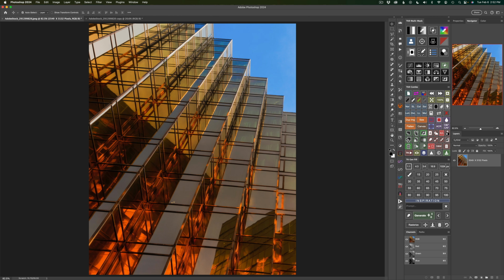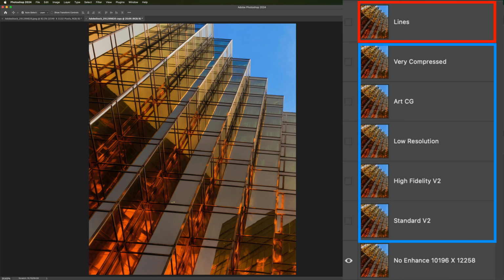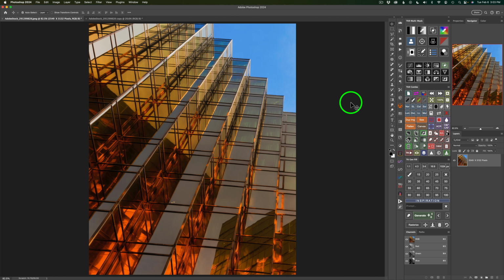But today I'll be testing the Lines AI model on this building image, and we'll see what kind of results we can get. I'll also be comparing the Lines model with 5 other AI models found in Gigapixel AI. We'll be doing some pixel peeping. Well then, let's get started.